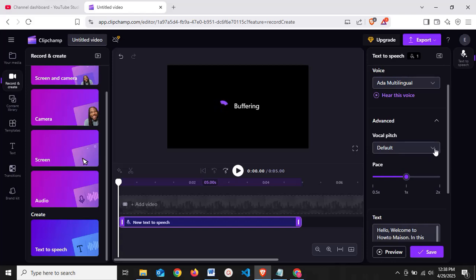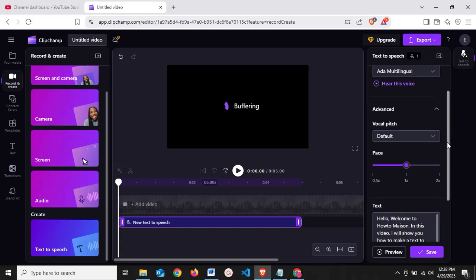under the vocal pitch, you can select default, extra low, low, medium, high, extra high. Go ahead and preview them to know which one suits you. Now under pace, pace is the rate at which the speech goes. If you put it at 0.5x, this is the slowest. If you put it at 2x, this is the fastest. So I always prefer putting it at 1x, which is the middle and the default.